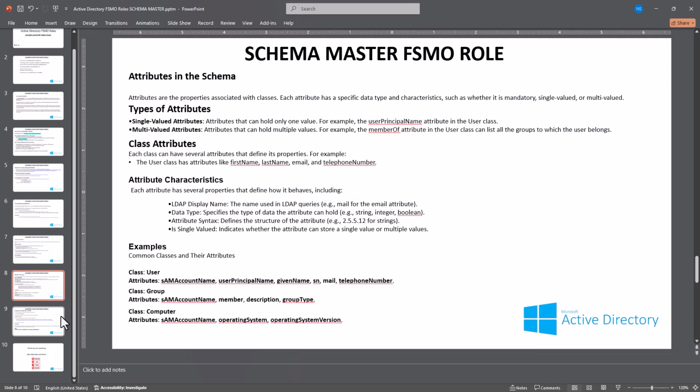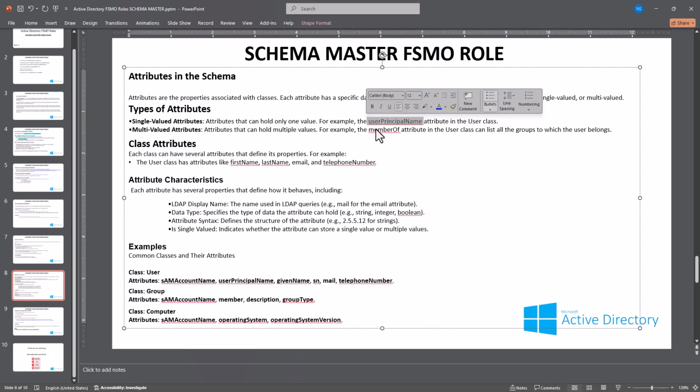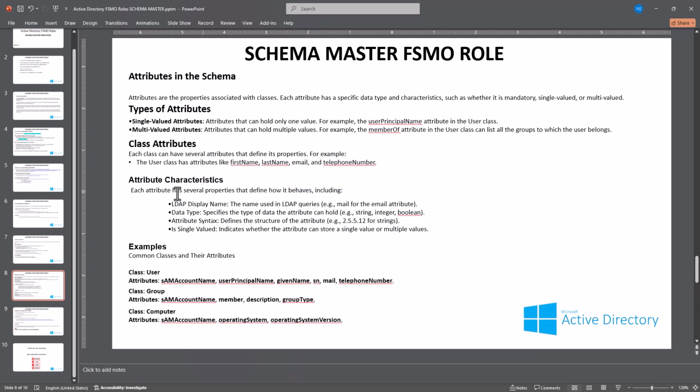Single valued will hold only one value. Like user principal name is one of the attributes which is unique. Multi-valued is like member of. If you see the member of attribute, it can contain multiple groups. It is a multi-valued attribute. Class attributes: each class has several attributes that define its properties. So this is all we have discussed.